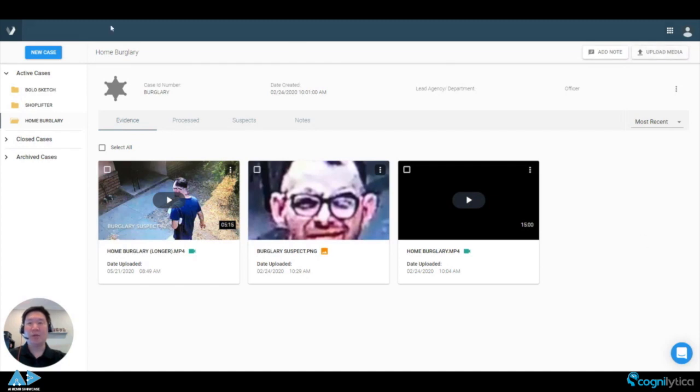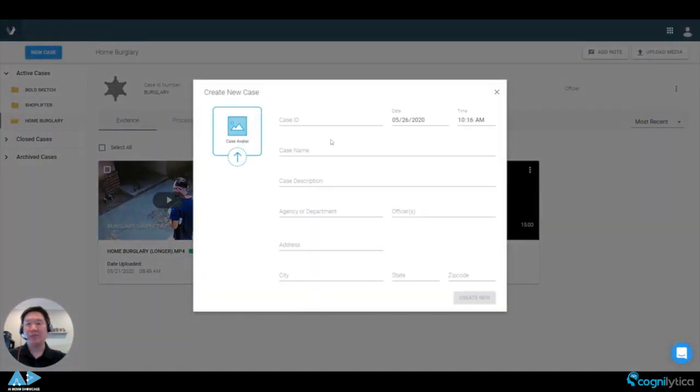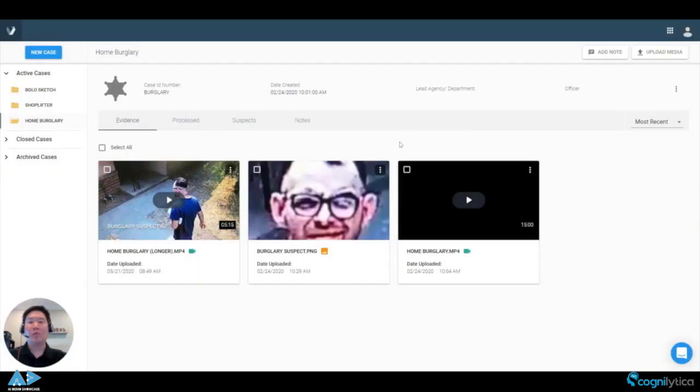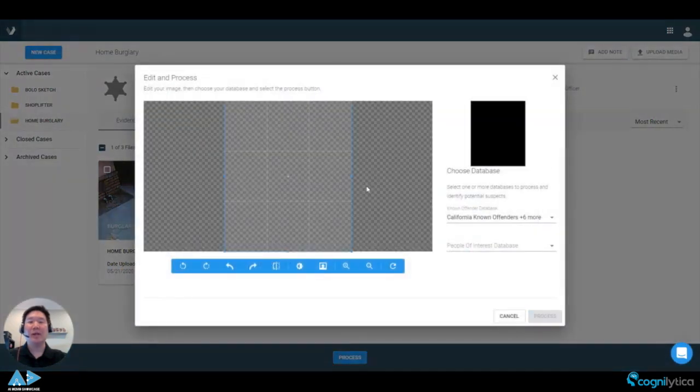Starting off, a user can create cases on the left-hand side, which is really a simple way of labeling data that's related to a particular case and upload evidence into that case. Depending on whether you're working with photos or videos, you have a different process you can take. For example, with images, we have the ability to process the image as is, as well as edit the image.